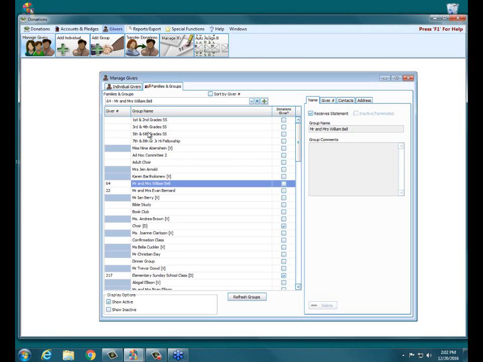Sure, there are certainly individuals, say you've got an adult child who's in the same household with their parents but giving separately and wants to receive their own separate statement. As long as they're not giving as the family, you can produce a separate statement for that individual. But again, we're going to check this give receive statement on the name tab of either families and groups or individual givers, but we're not going to check it on both. The system won't simply let us.